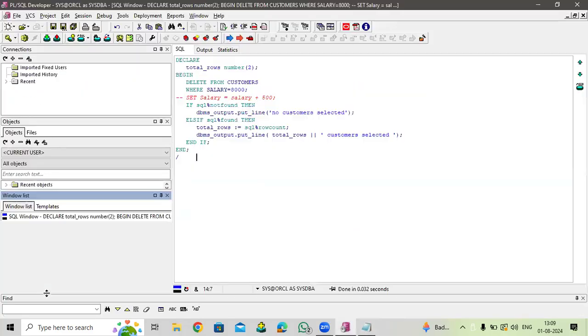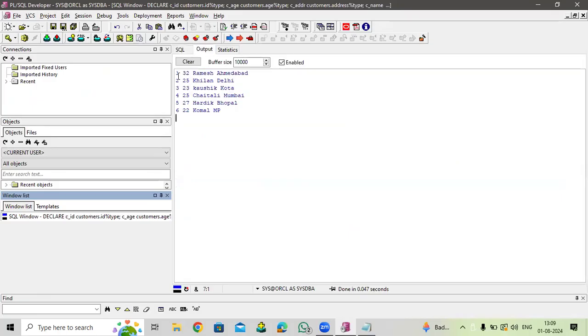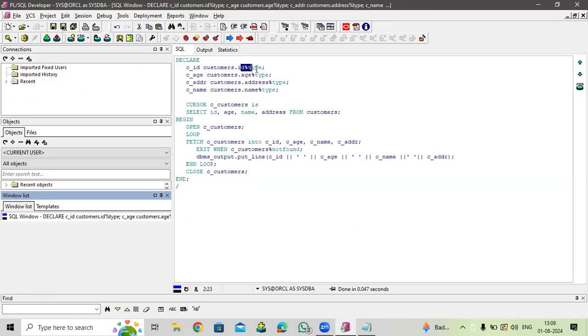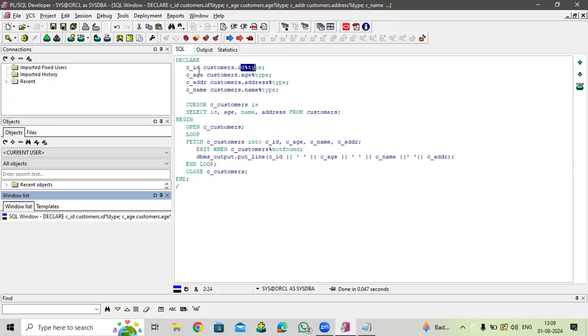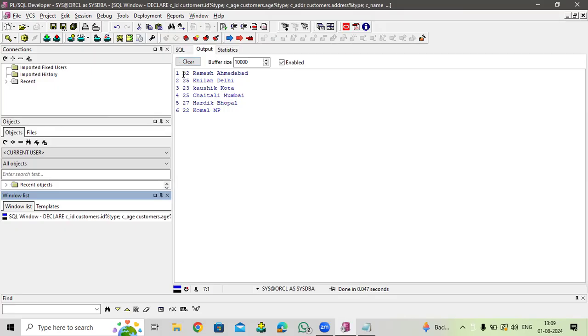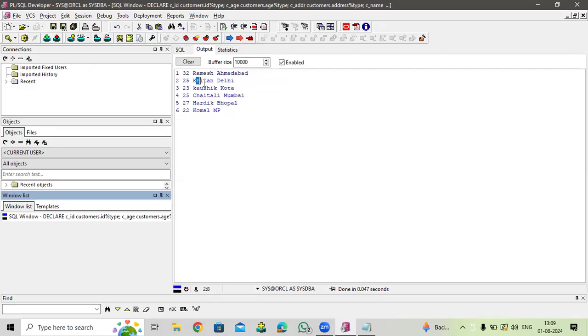What I do? I want from the customers table all the ID values, all the age values, all the address values, and all the name values. So the first one is ID values 1, 2, 3, 4, 5, 6. Second one is age, all the age values. Third one is address, all the address values.